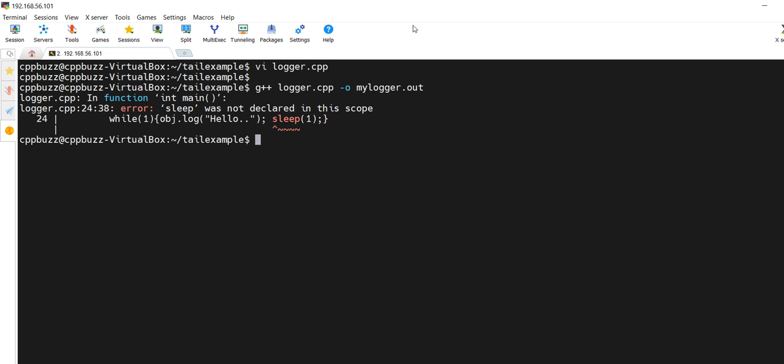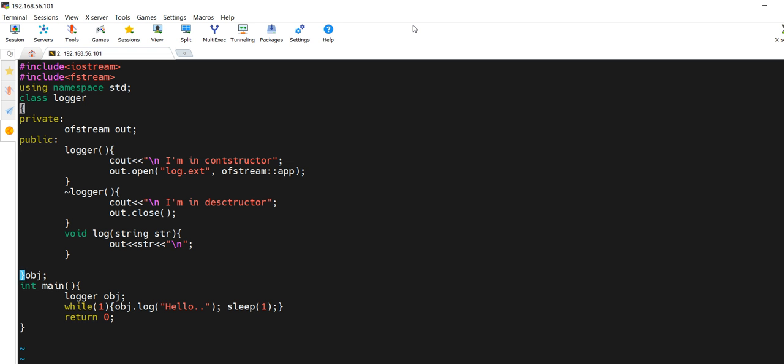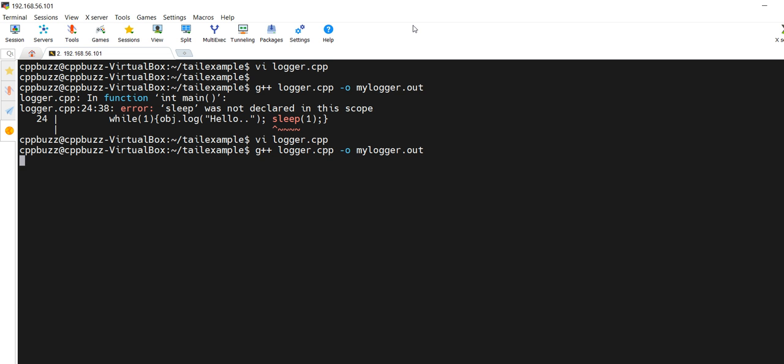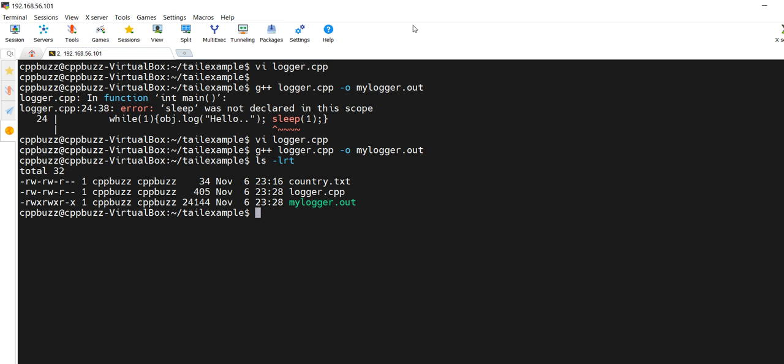Sleep. For the sleep, I think we have to add a header file. I believe it is include signal.h. Let me save it, come out, and compile. Okay, so it got compiled successfully. So if I'm just checking the binary name, mylogger.out.